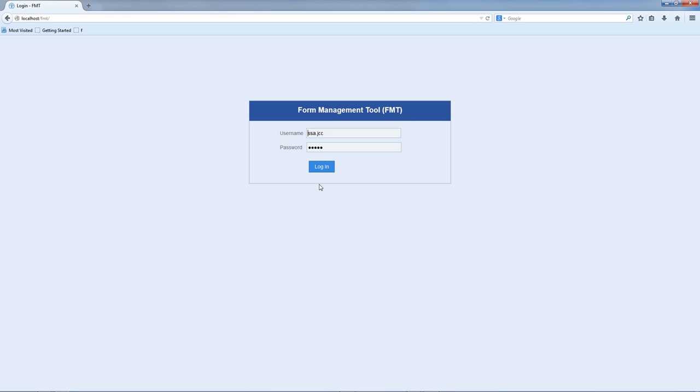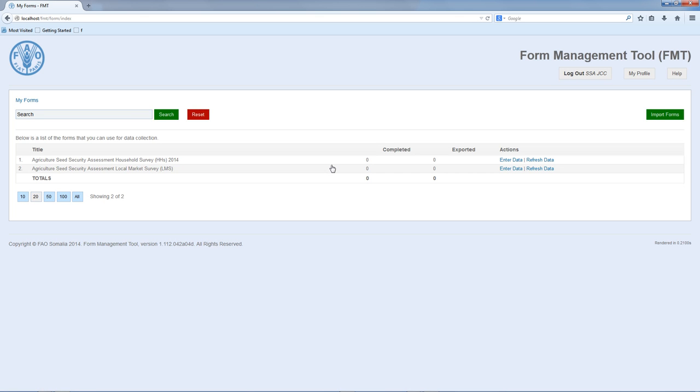Each data entry clerk is provided with a username and password to log into the FMT system. This username and password enables FAO to uniquely identify who did the data entry. Type in the provided credentials respectively and click login. Mine are already typed and saved. If you do not have the credentials for logging in to your FMT system, please contact FAO IT.